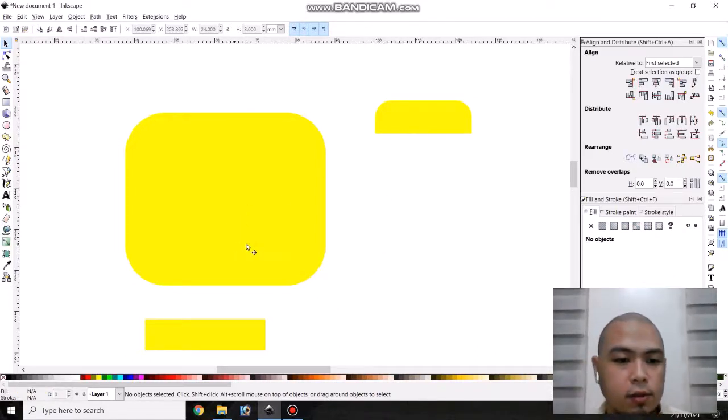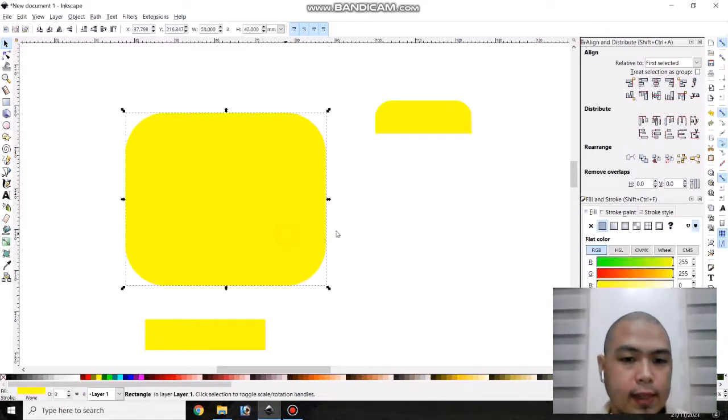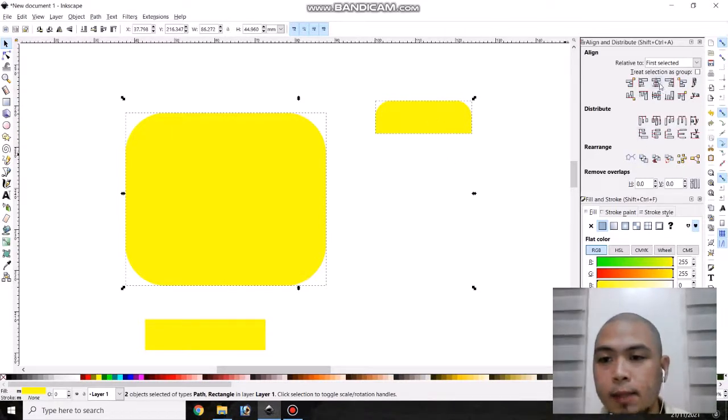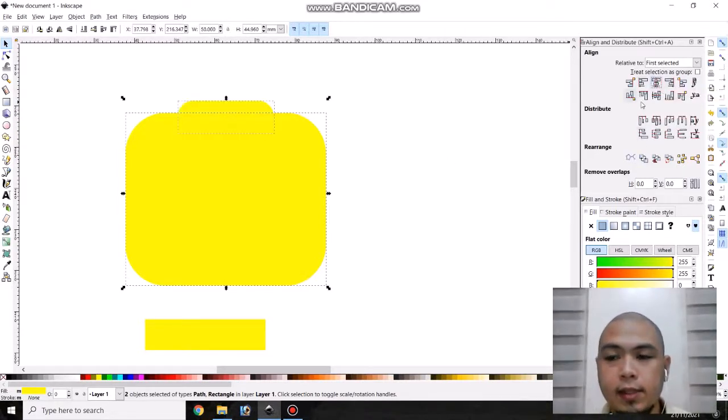So, ito muna. Siguro, let's go with the top first. So, we select the head, the main head, and then the top peg. So, again, naka-hold ako sa shift para ma-select ko both. Tapos, align natin horizontally, central, align on vertical axis. Ibig sabihin, center horizontally. And then, gamit tayo nito.